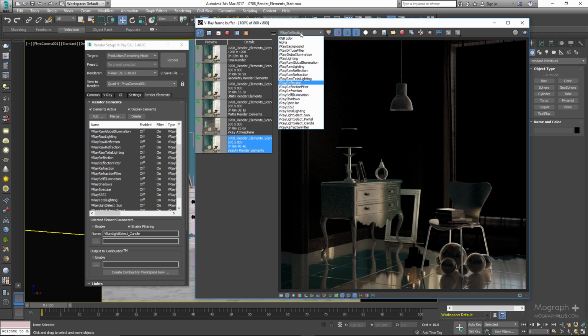Again, in compositing we can directly use the reflection render element, or to have more control, reproduce it by multiplying raw reflection and reflection filter passes.